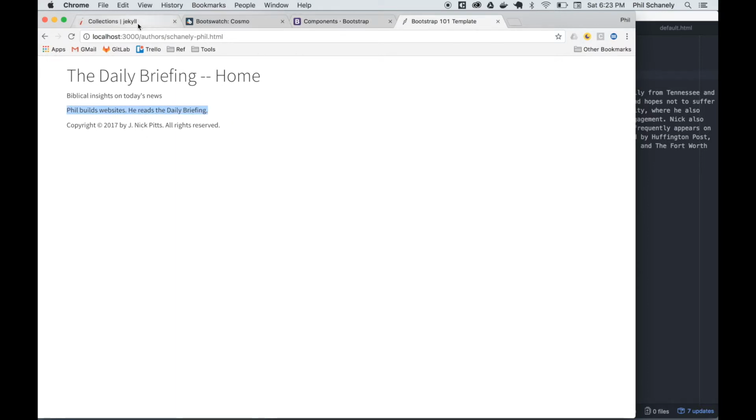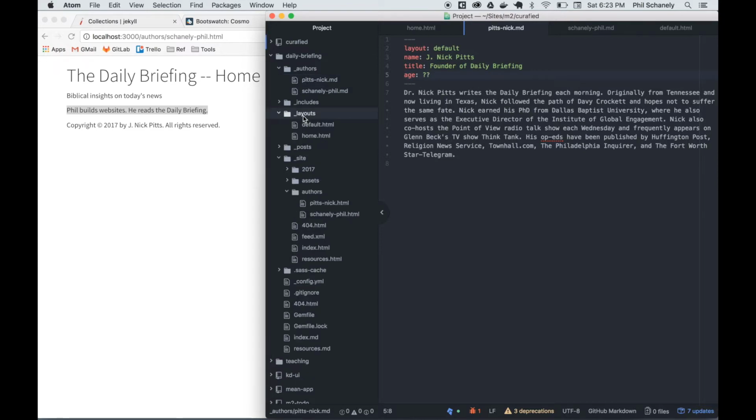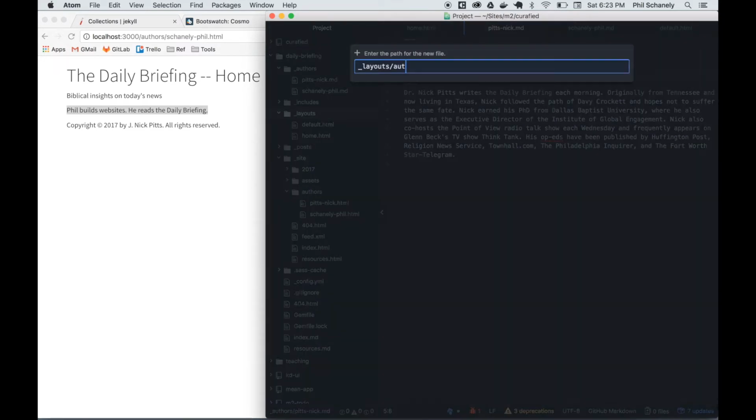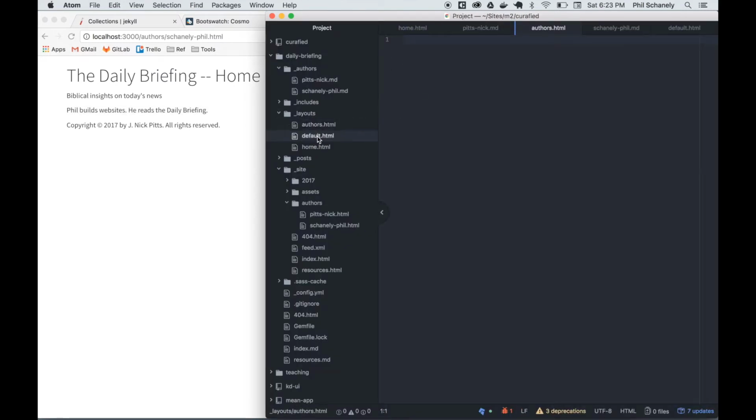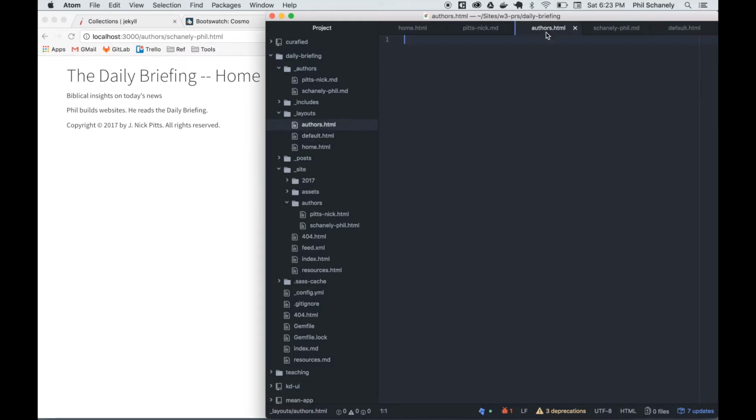So if I want that front matter to come in, perhaps I need to create a new page layout for authors. So I would go to layouts and go new file and call it authors.html, and then maybe I want it to do the same thing as default. The best thing would actually be to tell it to inherit from the default layout. So implement the default layout.